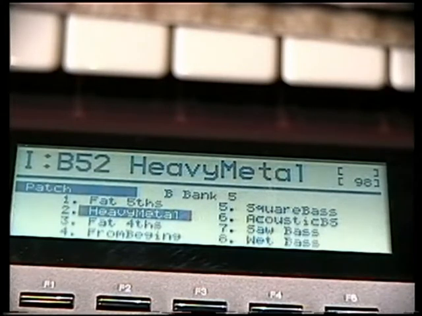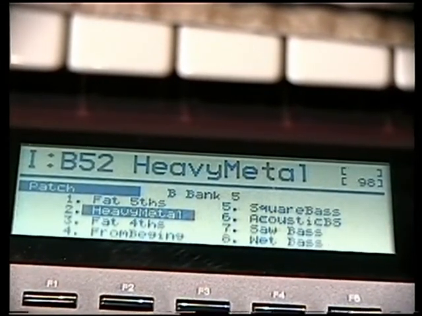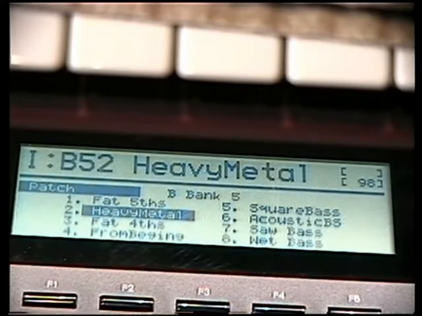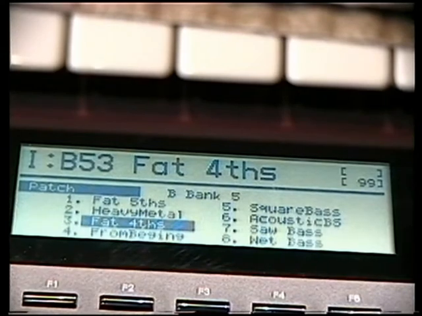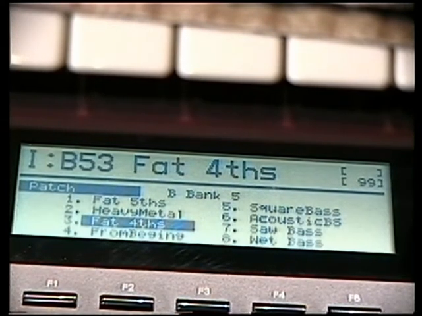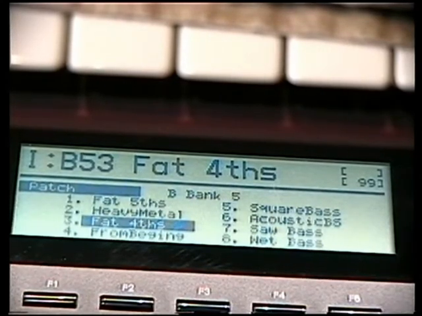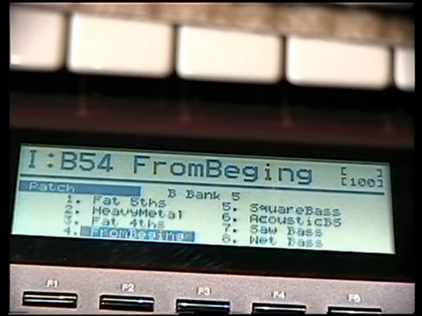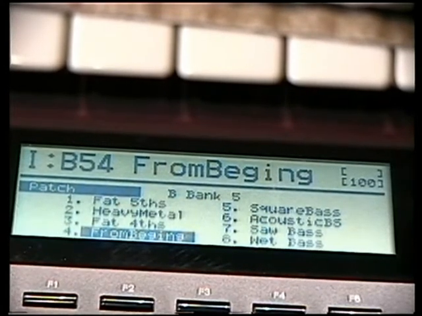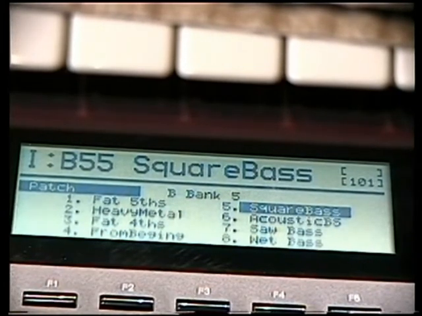Here's a few more solo sounds. Yes, you have portamento as well, which you can program. This is a square bass, similar to what you can do on a Juno 60.